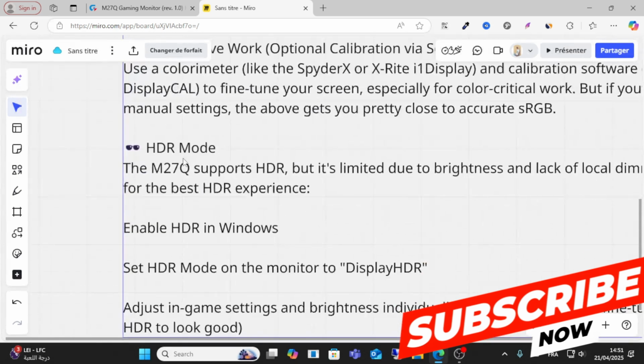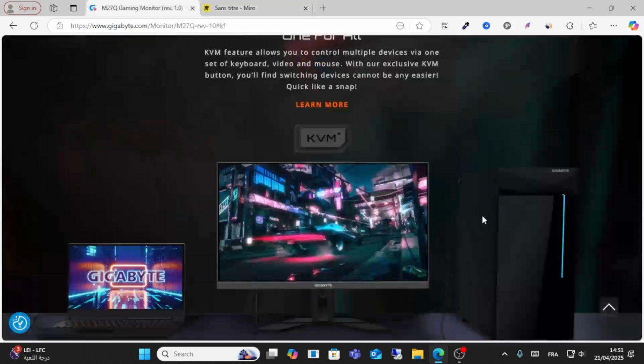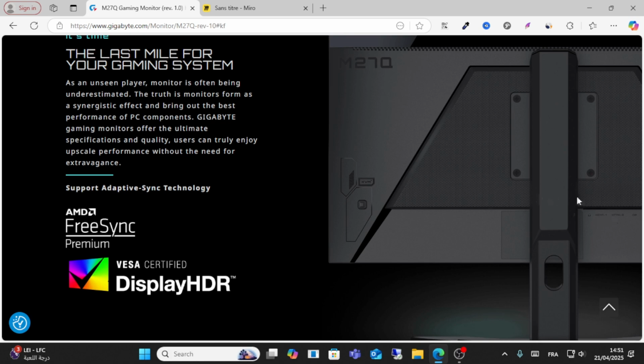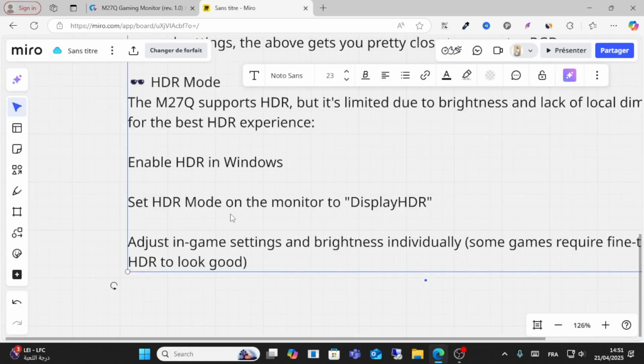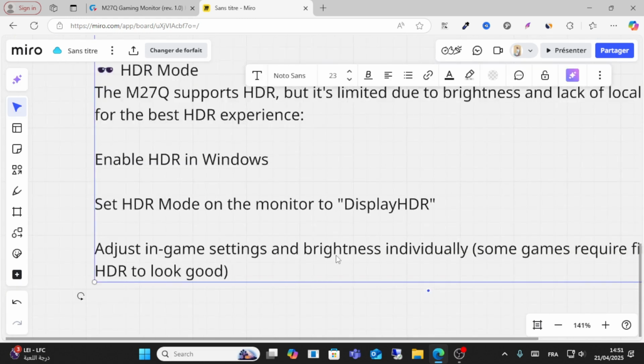And for HDR, the M27Q supports HDR guys, as you can see here on the screen. Make sure you use HDMI as I said, set HDR mode on the monitor and display HDR, and adjust game settings for brightness.